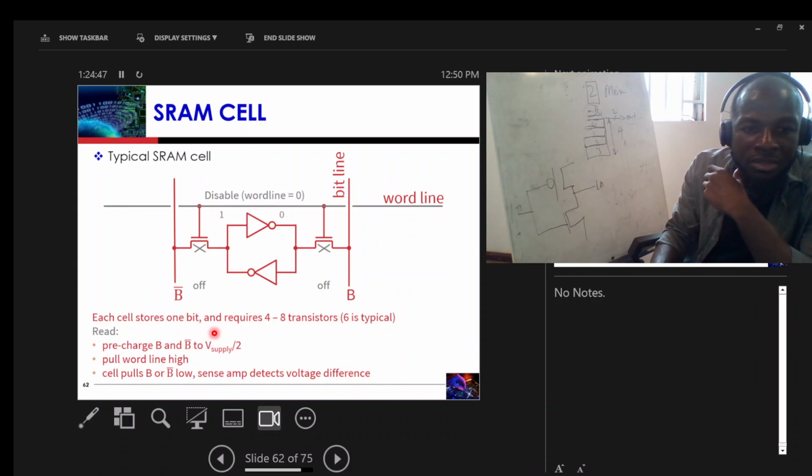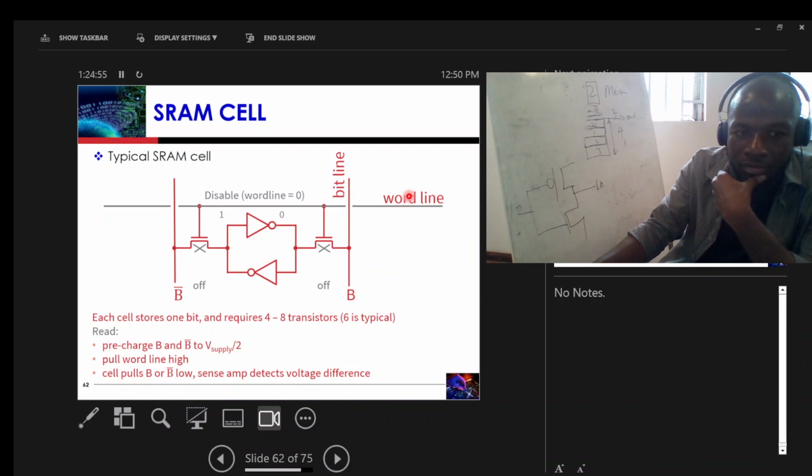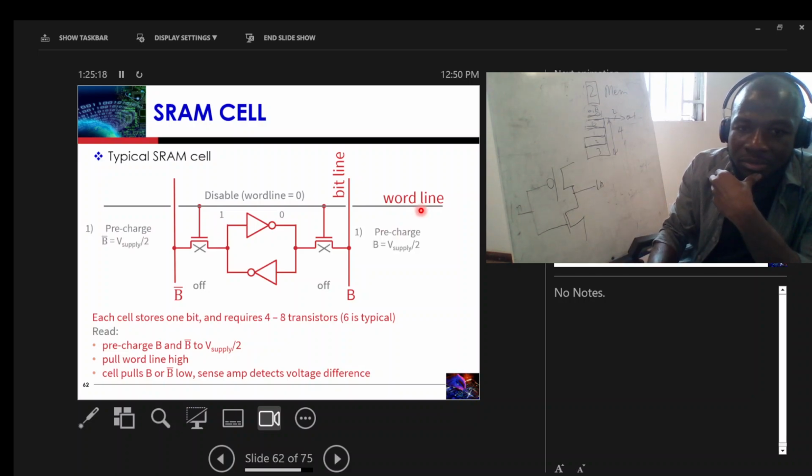So now to read from the SRAM, all you have to do is enable the word line, connect the word line to one. Once you connect the word line to one, the value within these two inverters will be made available to the B line, right? So if you have a zero here, once we connect the word line to one, the value zero will be made available here. If you have a one here, it will be made available to the one here, right?